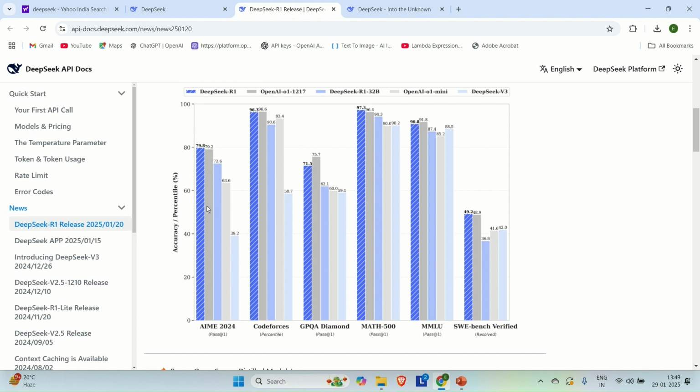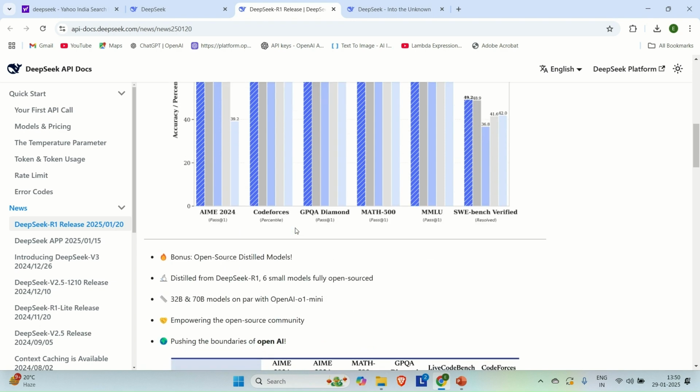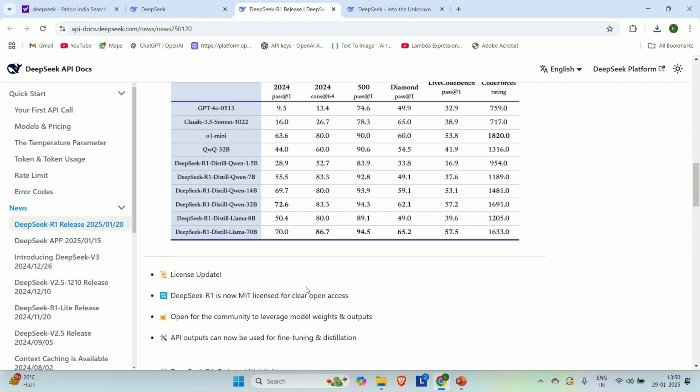So you can see it is very much similar to ChatGPT. Its response is very much similar to ChatGPT. It is beating ChatGPT, or you can say the OpenAI o1 model, in every aspect. But the cost at which they have developed this DeepSeek is way lesser than OpenAI. It is 28 times lesser than OpenAI. So that is why it is in the news. You can see these are the comparisons of it.